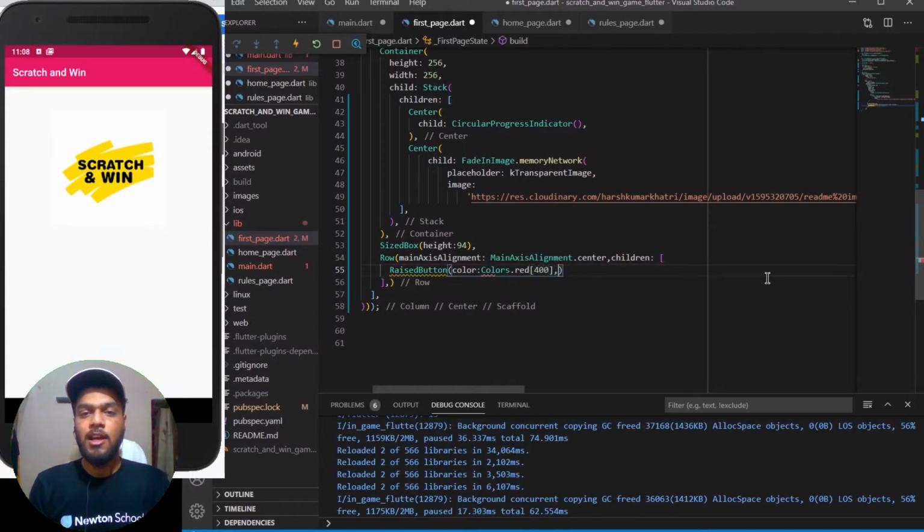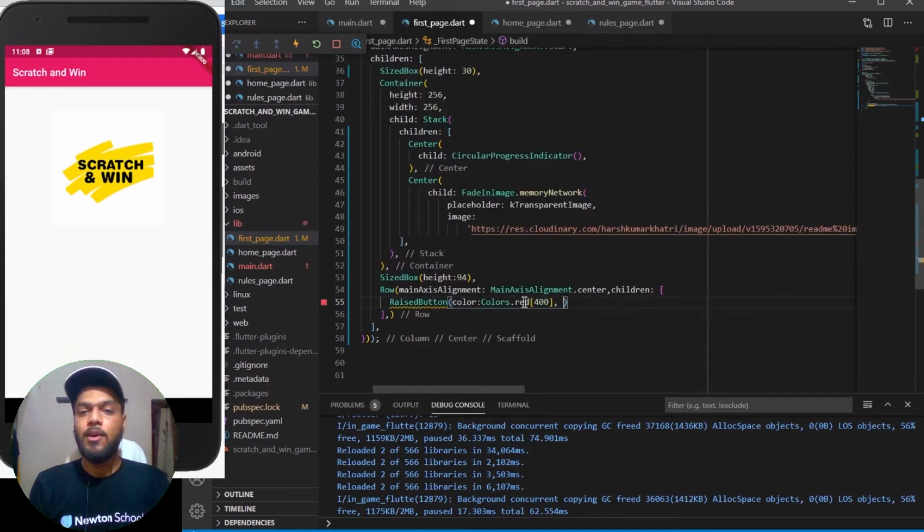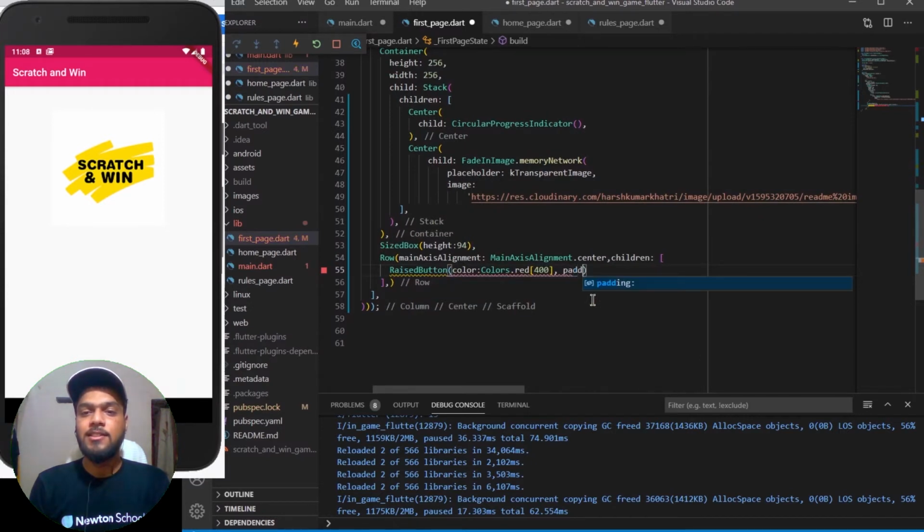For the raised button, I have passed the color to be red with a 400 value, and for the padding of this raised button, I have added the padding as edge insets dot from LTRB, which means left, top, right, bottom. For the values for each of these, I have added 50, 20, 50, 20. For the shape of the button, it will be a rounded rectangular border. For the border, I will pass border radius dot circular with a value of 18 over here, so the button will have a circular border. It is showing me an error inside the rounded rectangular border, so deleting it once and adding it once again.